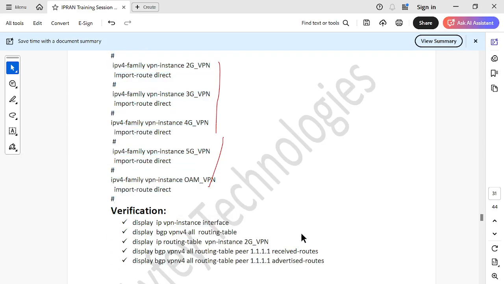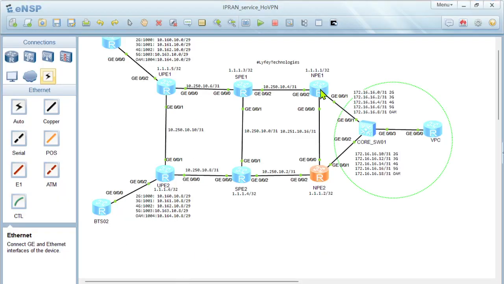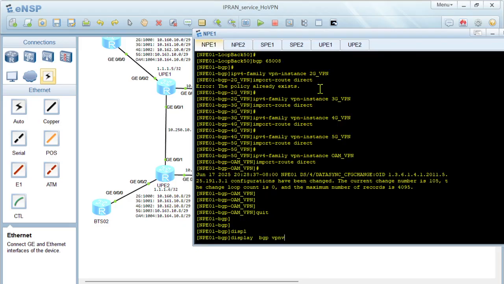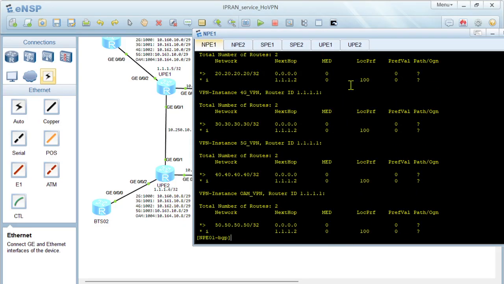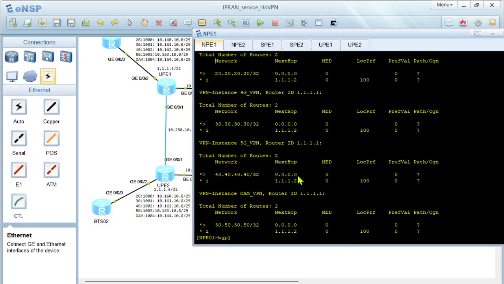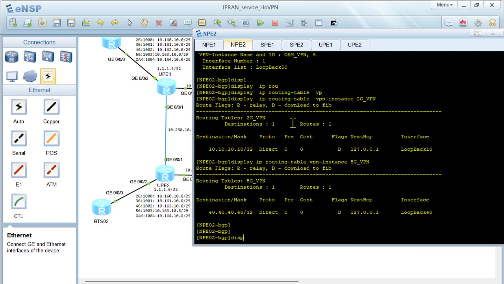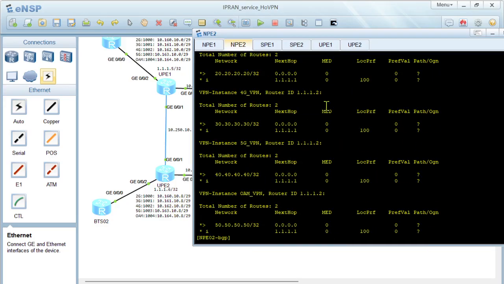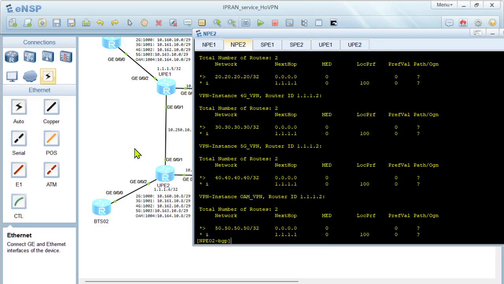Another command that we can use, we can check the VPNv4 routing table. So display bgp vpnv4 all routing-table on the SPs and the NPs. Starting with the NPs, if I display bgp vpnv4 all routing-table, you can see that we have these loopbacks. We've learned them and they are in the respective VPN instances. On NP2, we expect the same. Display bgp vpnv4 all routing-table. You can see that we have the routes. The loopback IPs have been imported into the respective VPN instances.